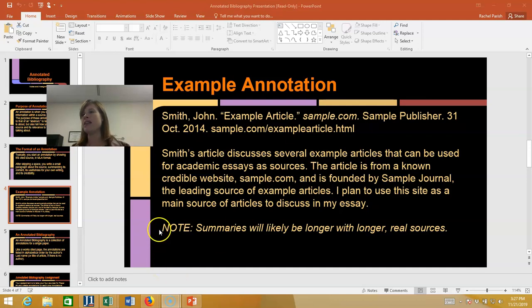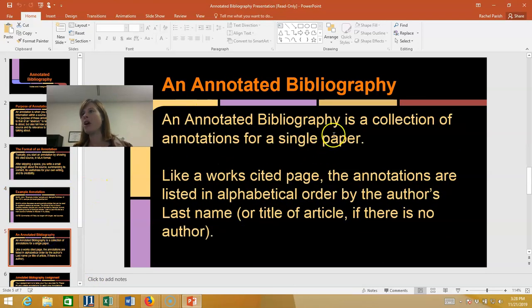And you'll note here that I say summaries will likely be longer with real sources. Usually the credibility and how you're going to use the source, that's usually 1 sentence each. But some students like to give me a few more sentences to explain the content of the source, and that's totally fine. As far as things about the bibliography, it's basically just a collection of these annotations. You do list them in alphabetical order by citation, like you would on an actual works cited page. So you would list them by either author, last name, or if there's no author, by the title. You just put them in alphabetical order.